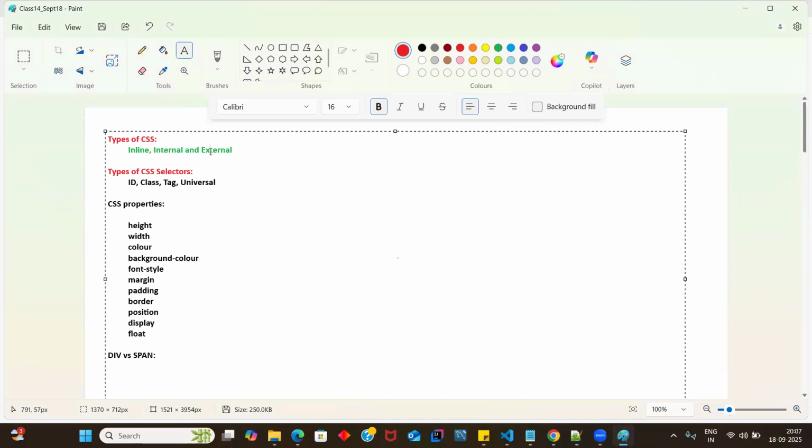We go with internal if you have a small piece of CSS code, but in a real-time project you can definitely expect a huge amount of CSS code, and it's not good practice to combine both HTML and CSS code in a single file. So it's recommended to use external CSS. And the question is, using what tag can we bring the external CSS file into the HTML code?